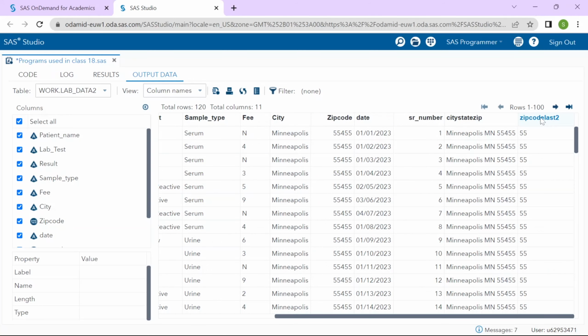zipCodeLast2 looks great. When variables in your data are not stored in the proper type for how you want to use them, it can cause a lot of headaches. However, they all can be resolved using put or input.